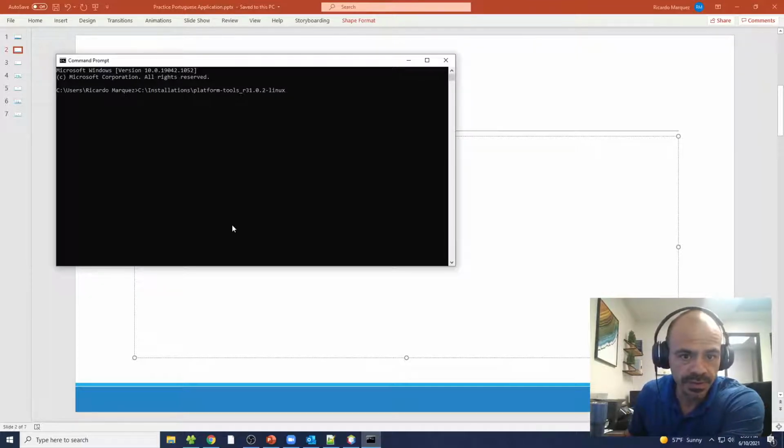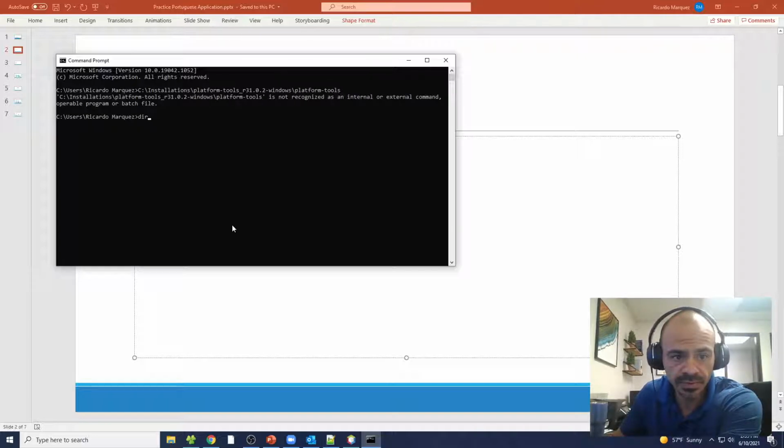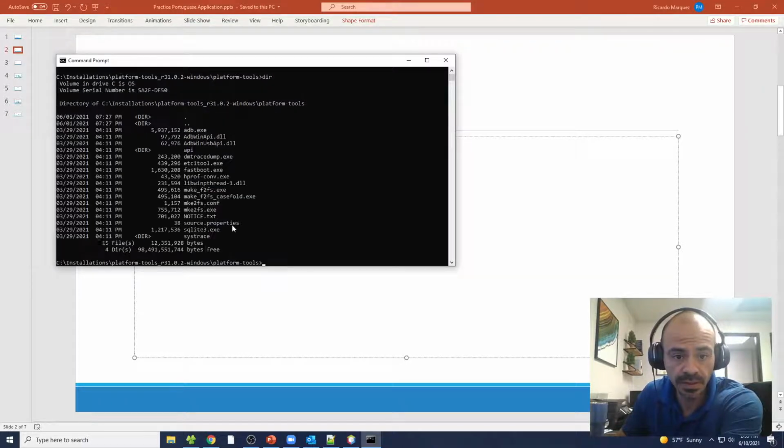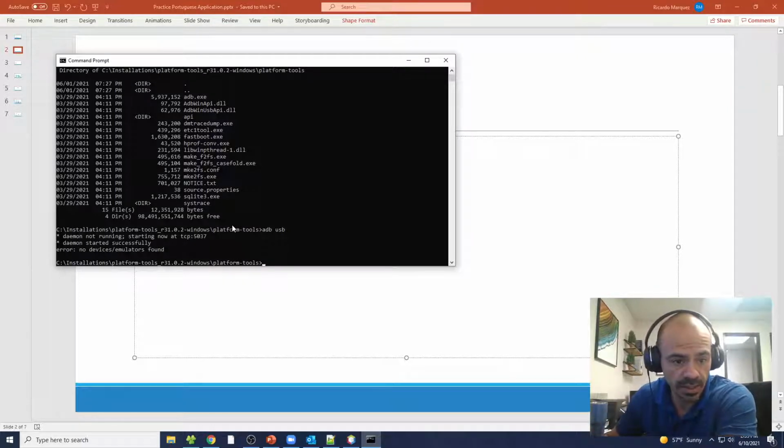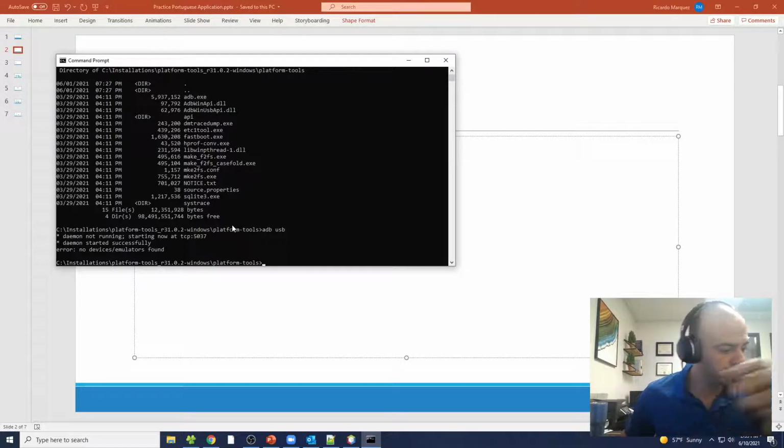So this is the version that I need here, but for Windows. And then I need to go to Platform Tools. Let me CD to that. Okay. And then ADB USB. Okay. And then what's going on here?